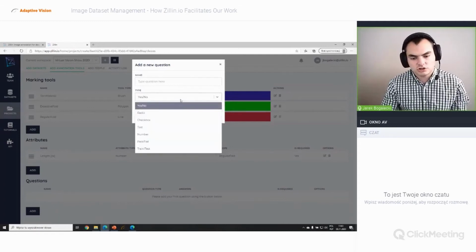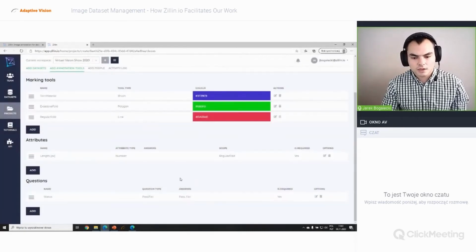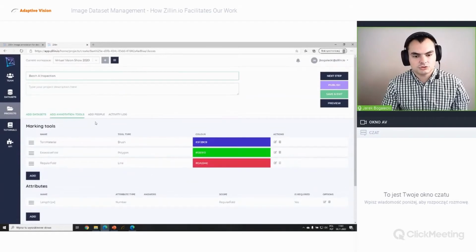So we wanted to determine the status of a mask. So let's give it a pass or fail, whether this image belongs to the pass or fail category. And the default name for it is status, actually. Let's make it required as well. And we're done doing the annotation tools.